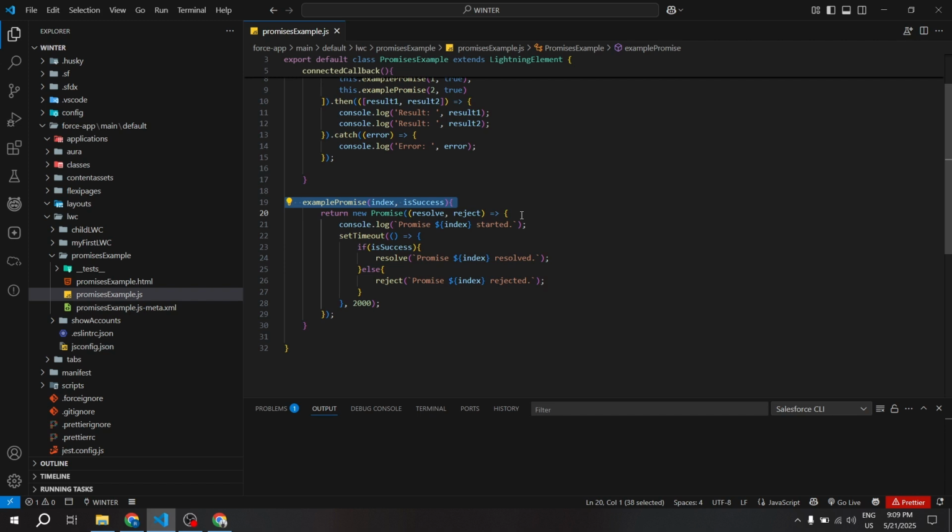A promise is nothing but a kind of work we have to do, and we don't know how much time it will take. So in this example we have created a setTimeout for a fixed time to test promises. After 2 seconds our promise is resolved, so we use this resolve function and we pass the message here. And if the isSuccess parameter is false, then we use the reject function to reject our promise.